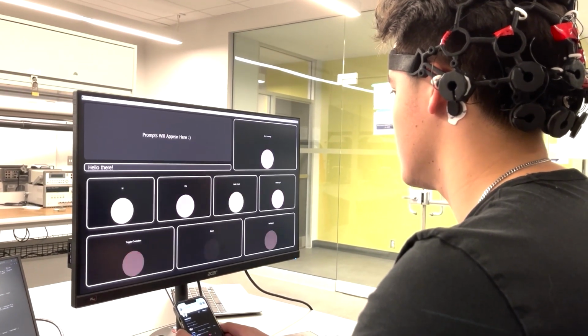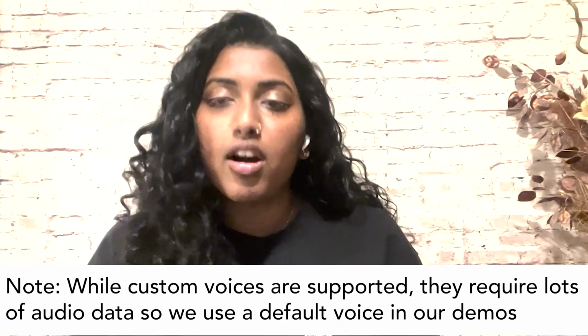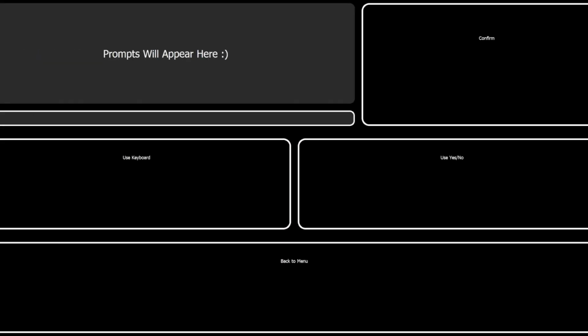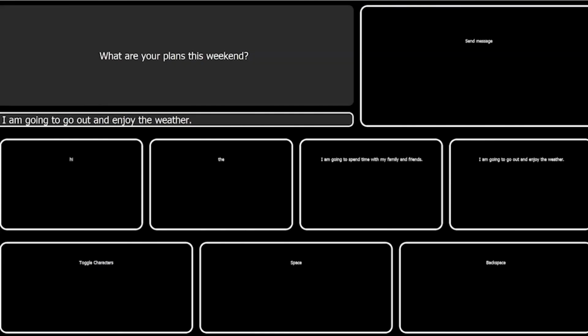WATOLINK is able to communicate with Twitter through the Twitter API and the TweetPython library. We also use Coqui AI text-to-speech to generate synthetic voices. We can do this by training custom models on existing audio files of the user, giving the user more personalization within our application. There are two main ways to communicate using the interface, using a keyboard or by answering yes/no questions. For the keyboard, the user is greeted by word and phrase suggestions for quick messaging.